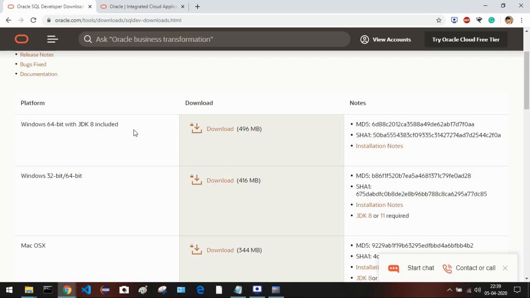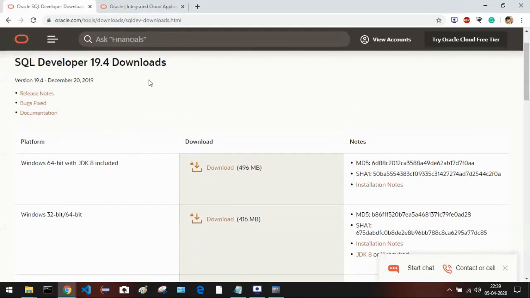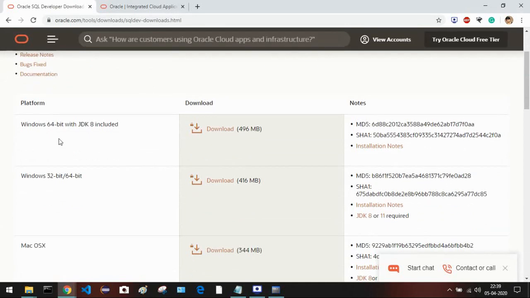In our case, I'm using Windows 64-bit architecture, so I'll be downloading this Windows-related software. Here you can see Windows 64-bit with JDK 8 included. This is the software I'm going to download. I'm not going to download the Windows 32-bit or the 64-bit without JDK 8. I'm going for the one with JDK 8 included.